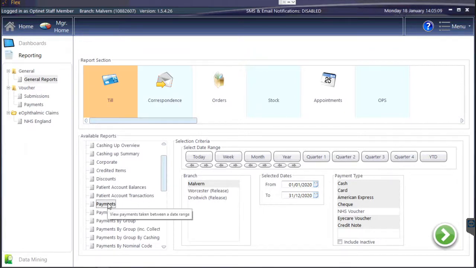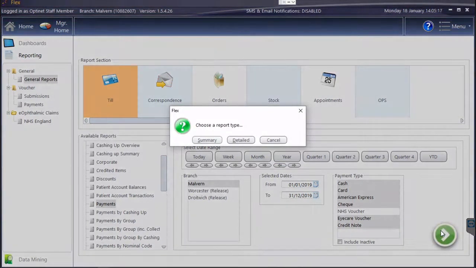So for example, if I wanted to run a payments report for Malvern, I'm going to just flick this back to 2019. When we press the green Go button, some of the reports, not all, will ask if you want a summary or a detailed. On this payment example, a summary is purely cash, X amount, check, Y amount, card, Z amount, but the detailed will actually give a full breakdown per patient.